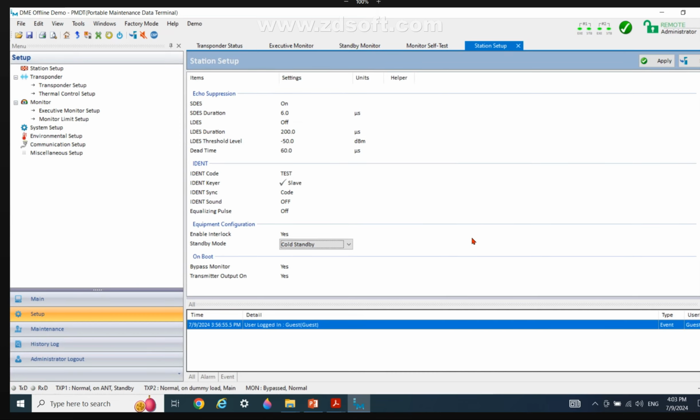I forgot the exact number of the circular. They have advised us to use it as cold standby rather than hot standby. So make sure you are using your DME cold standby.